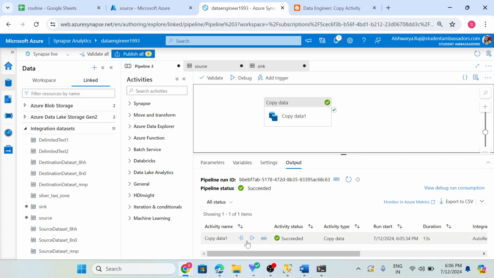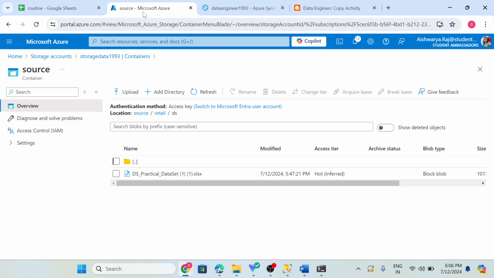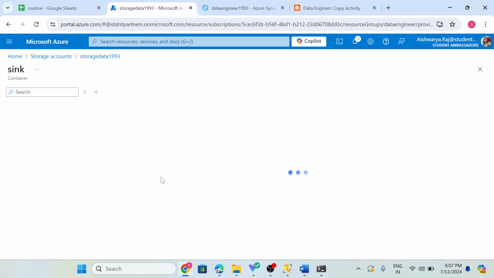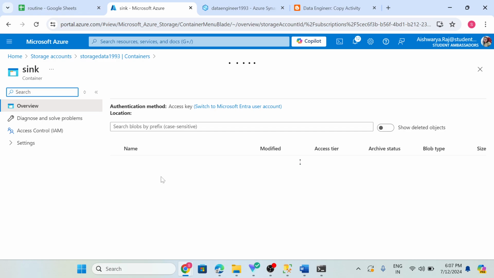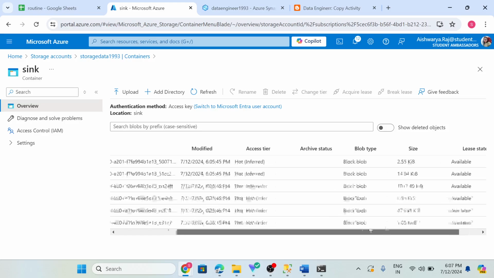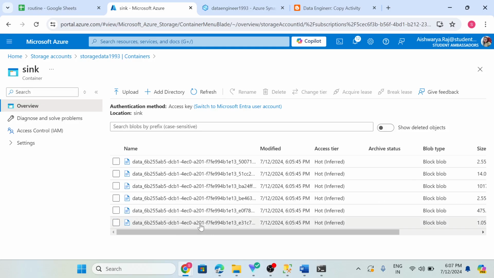Output is done. Now let's verify. Come to the storage account. In the sink, all files should be at the same path. It is loading. Let's wait. We can see all the files copied at the same path. Okay, let's delete everything.